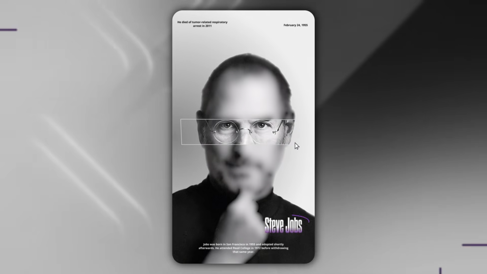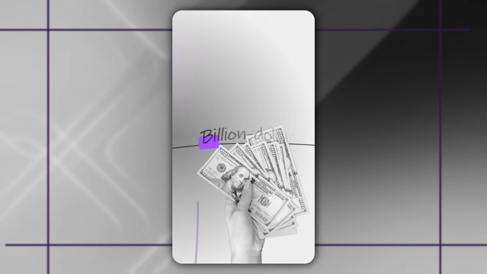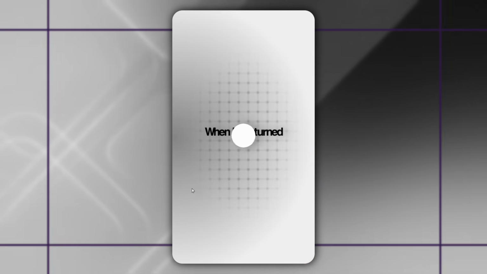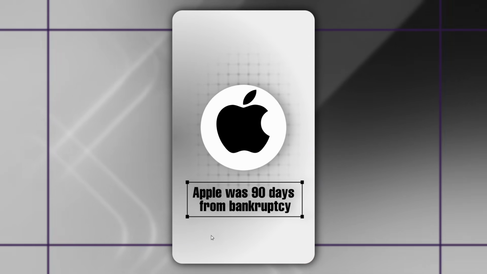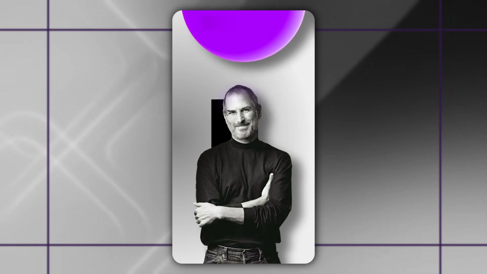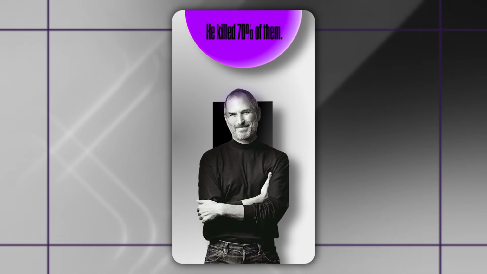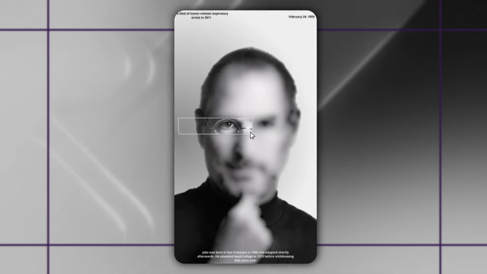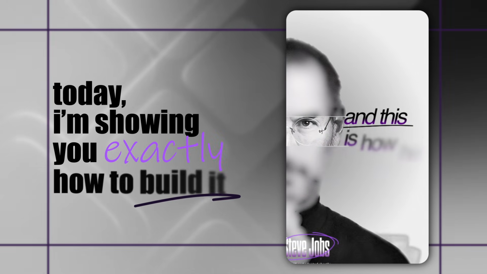This is Steve Jobs, and this is how he turned a billion-dollar loss into a $309 million profit in just 1 year. When he returned, Apple was 90 days from bankruptcy, drowning in 70 different products with no focus. So, he killed 70% of them. Then he created one simple, powerful strategy: make only winning products. Today, I'm showing you exactly how to build it.